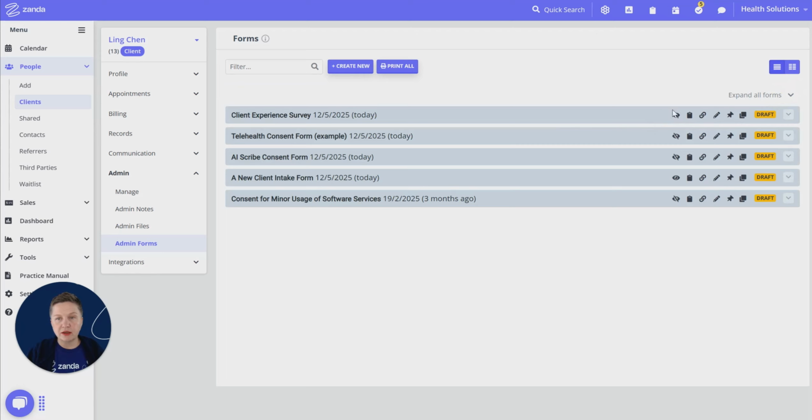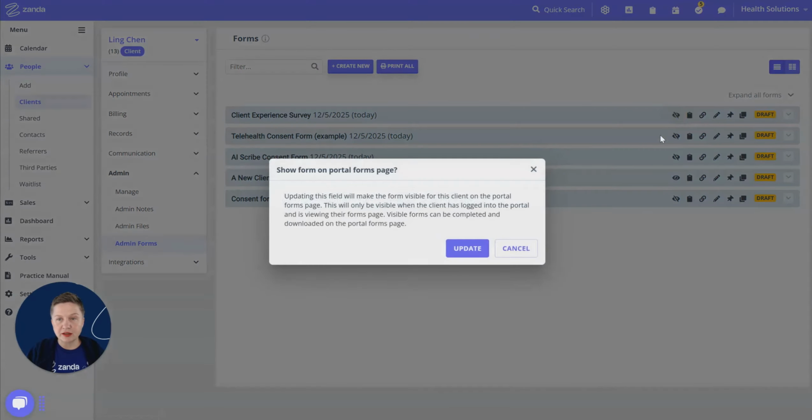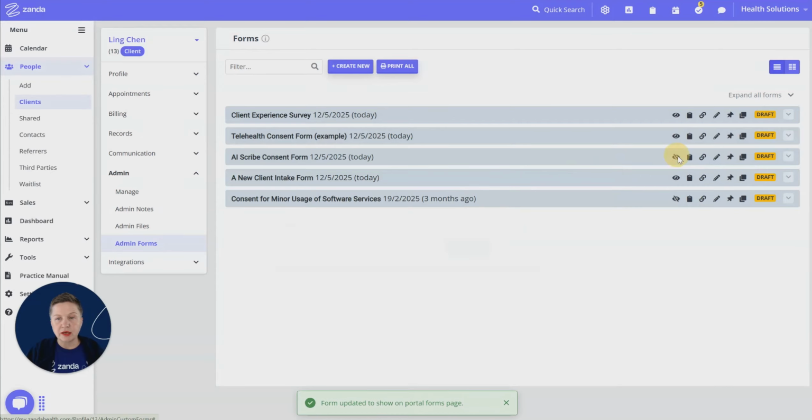When the eye is sort of cut out, crossed out, it means that this form is not showing, and you can very easily change that. Just click on this eye icon, click update, and this makes the form visible on the portal as well. So you can do this very quickly, very easily, right from the client profile. This gives you the freedom and control over which forms are showing to the client on their portal.